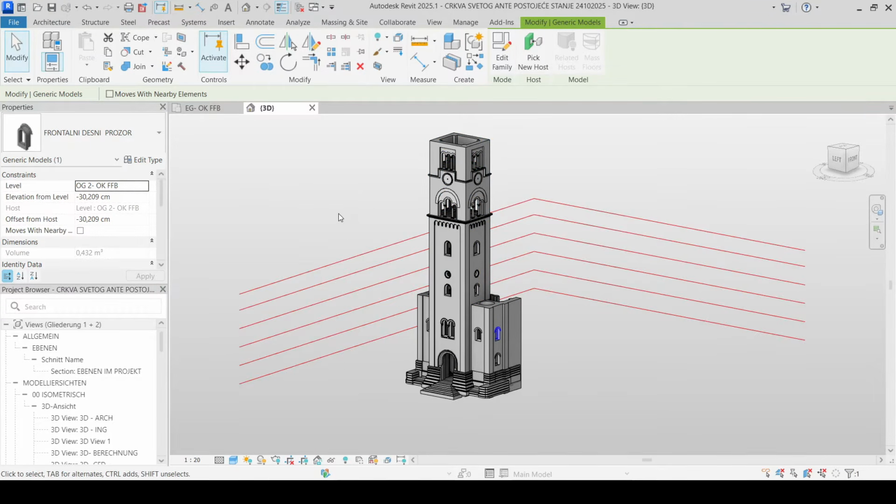Now, when we finish this existing part of the project, I decide to use it as a link file, and everything that will be new in this project, I will create in another file, and this file will be linked to that file. So I will show this as a reference through this link file.